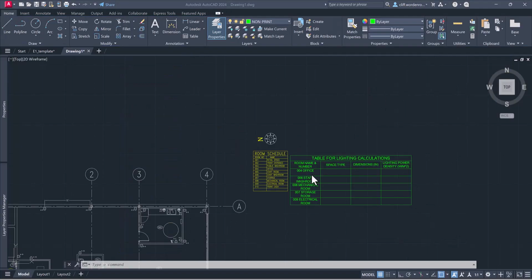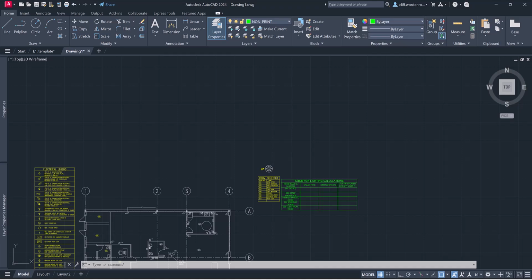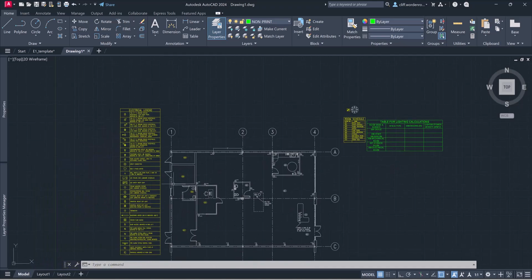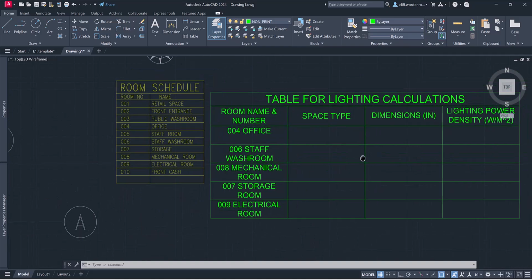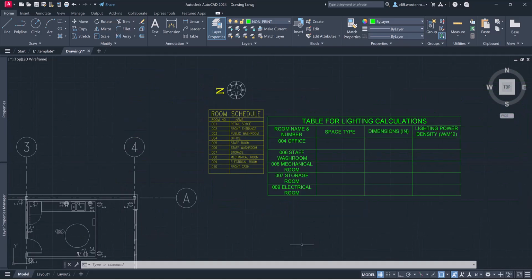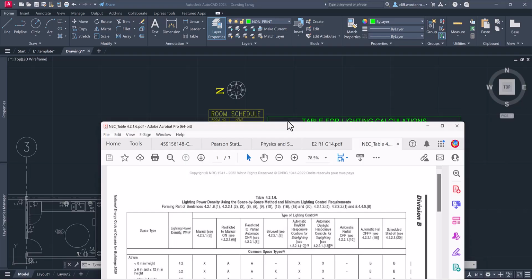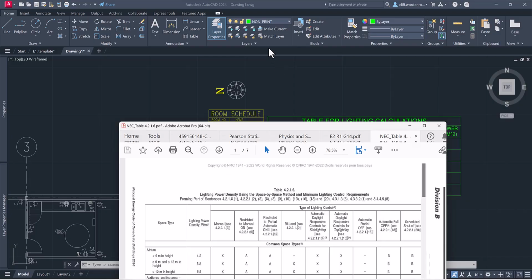All right, so these are the rooms I'm going to do: the office, staff room, mechanical room, storage room, and electrical room. Basically the ones that are yellow over here. We have to figure out the space type. The space types come from the National Energy Code. You need to grab that from Brightspace. It's going to look something like this.